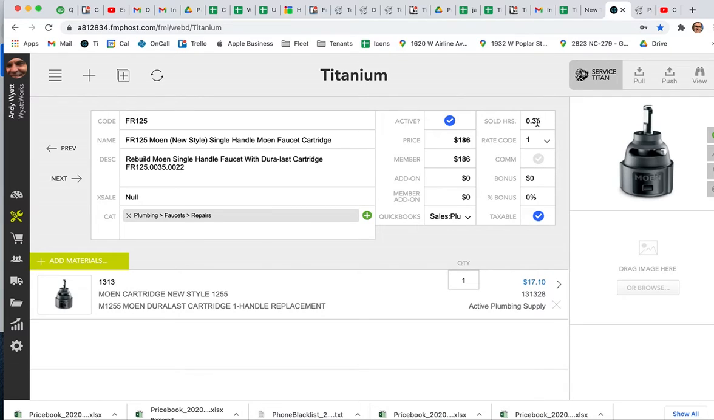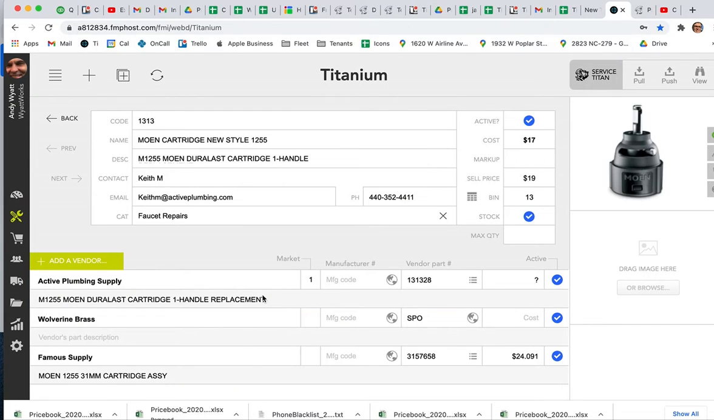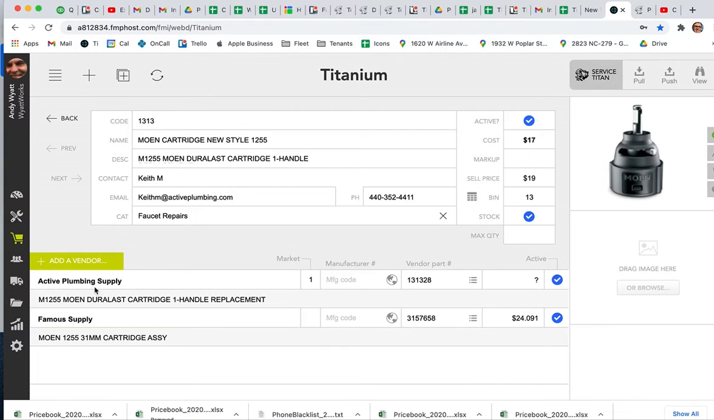So it would be a certain amount of time, and the description and all of this stuff would be synced to ServiceTitan, so the technician would see this on an iPad. But where it relates to parts, there's labor involved in this, but there's also a material. So this material we're going to buy from this vendor here, Active Plumbing Supply. This is the part number that relates to this part from Active Plumbing Supply.